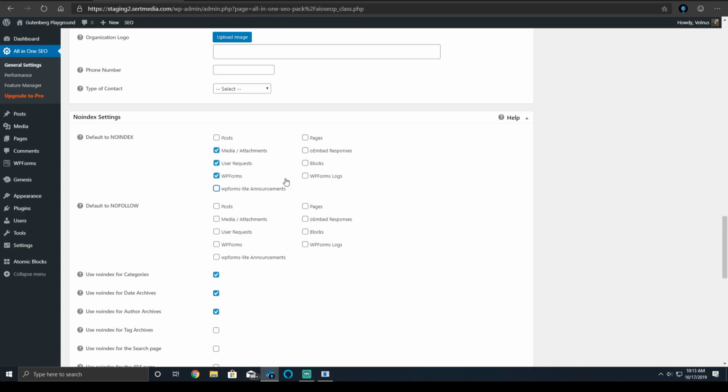WordPress form blocks. I don't know why it's, there he goes. Adding all of those options would be ideal. The only content on this site that I want indexed are the images, the posts, and the pages. You do not want attachment pages to be indexed.